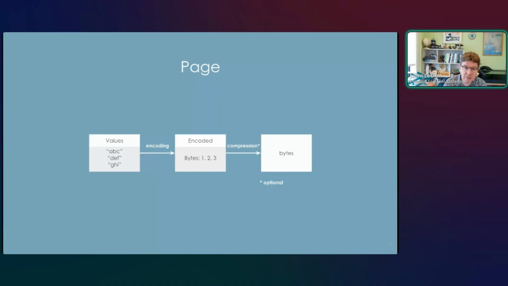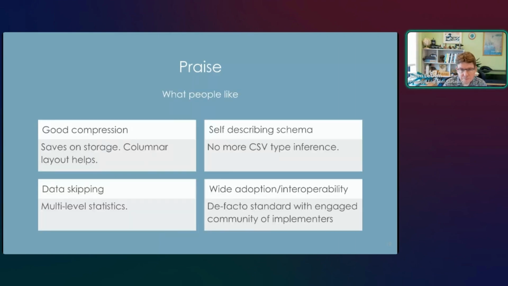In the page there are two levels of encoding. So the first level, you take the values, and the encoding is something that's aware of the type of the values and encodes them in a bytes representation, hopefully a more compact one. And then there's an optional compression, a more generic compression algorithm applied on it. You can think of it as usually Zstd nowadays. So it's a more generic compression that takes any bytes and compresses them. And it is optional.